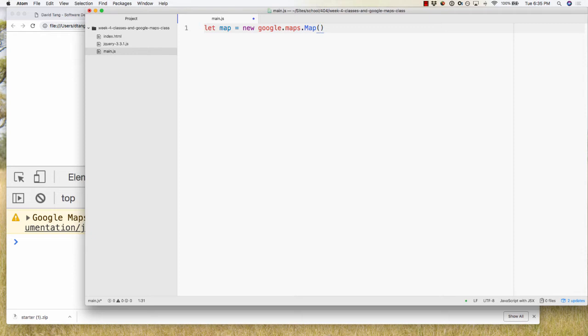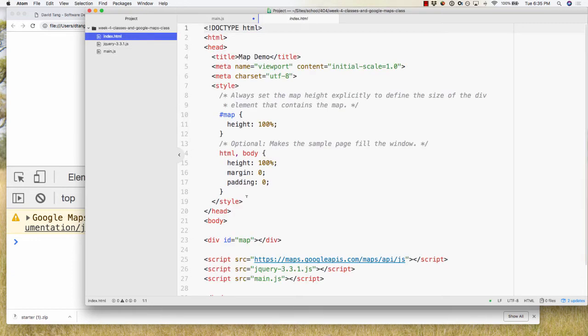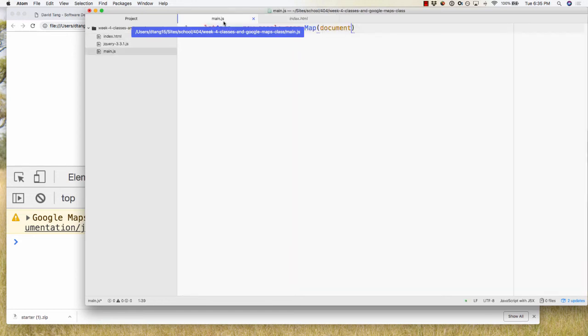Okay, so what we pass to the Map class's constructor is two things. The first is a reference to the map element. In our index.html, we said div id map. Here we can say document.getElementById map. So that's the first thing we pass to the Map class. And the second is an object, so we just say comma, two curlies.